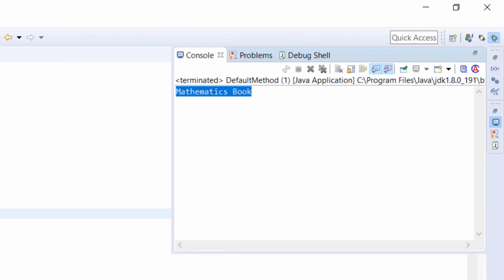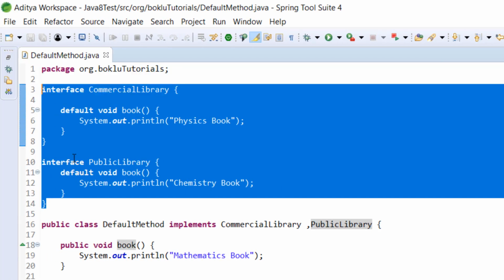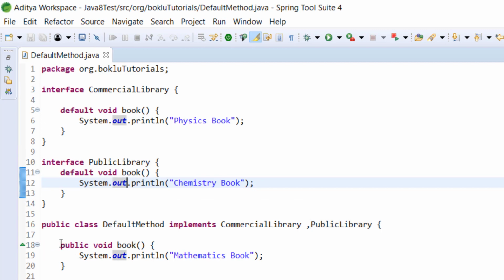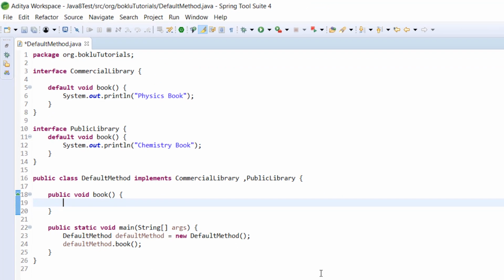Mathematics. So we are overriding both, the CommercialLibrary and PublicLibrary operations, inside this overridden book method. Because of this, the book method's output is coming. Let's remove this one. Okay, and now here comes the ambiguity problem. We need to resolve which section we want to call, CommercialLibrary or PublicLibrary. Then what we will do is write the interface name of the section we want. For example, let's say I want Physics book right now, not Chemistry book.